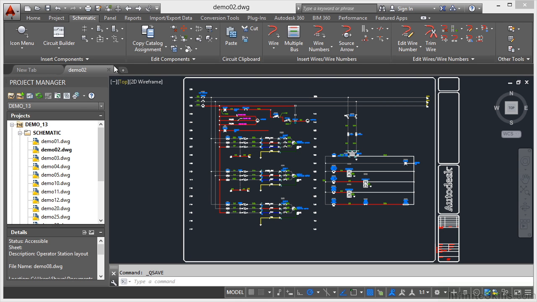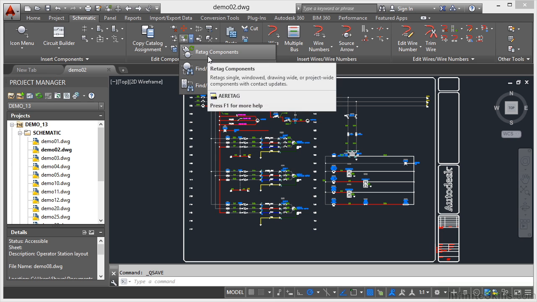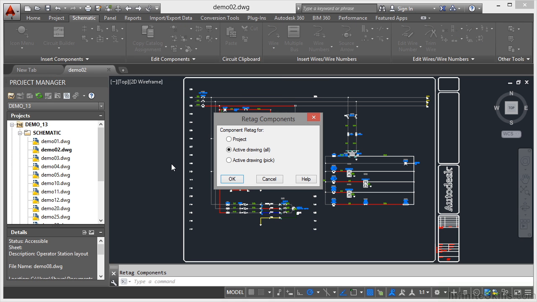You go into the Schematic tab on the ribbon, into the Edit Components panel here, and it's this icon here. So click on the flyout menu and you want this one here, Retag Components. Now you've got some options. You can retag all of your components for your project, or the active drawing, or you can go into the active drawing and pick an individual component to retag. Let's do active drawing all first.